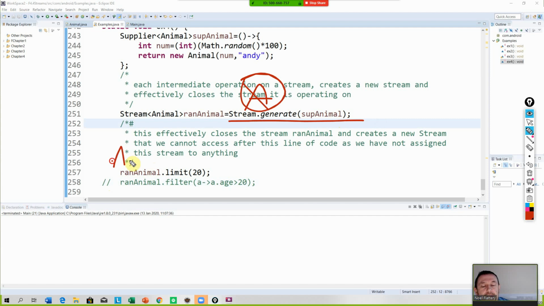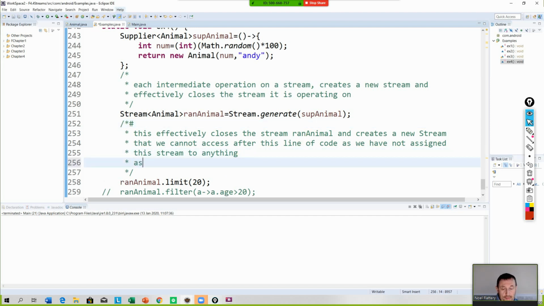Stream A calls limit, which creates a brand new stream B. If you put forEach after that, you're putting a terminal operation on the B stream. So this effectively closed stream animal creates a new stream that we cannot access at this line of code, as we have not assigned the stream to anything. We haven't assigned it to anything, so this code is not executed, as there's no terminal operation, the code does not execute.